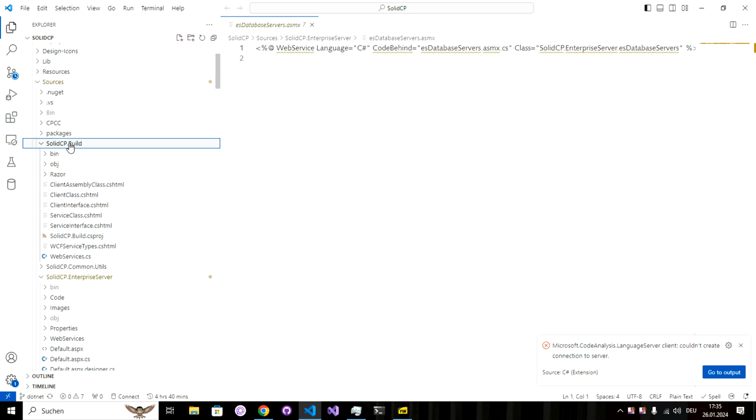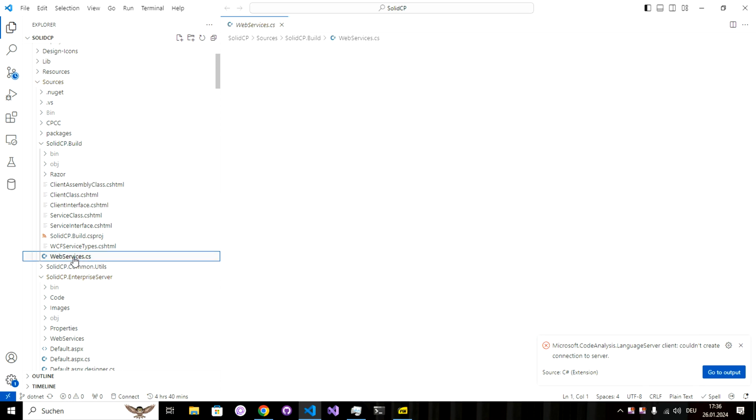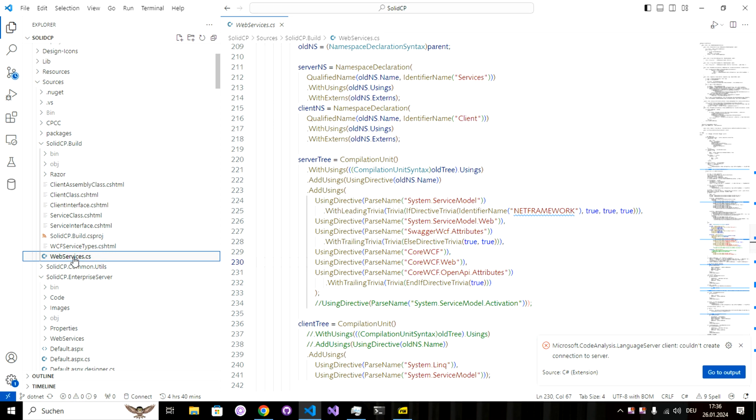we have this project here, SolidCP build, and this project has one class. It's a source generator, this class, and it examines the compiling project for WSE3 web services and generates WCF classes and WCF client proxy classes that are needed to run those services under WCF.